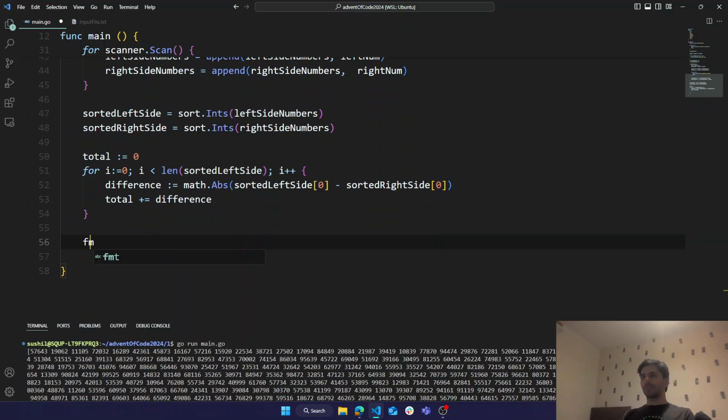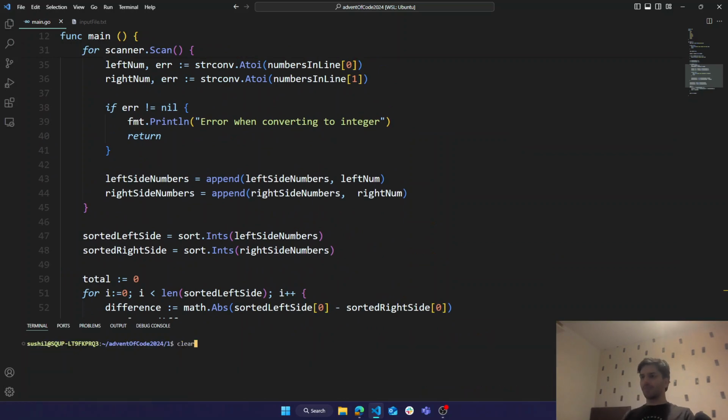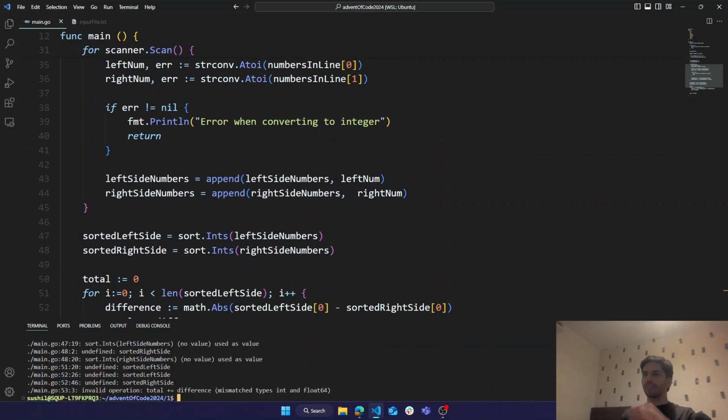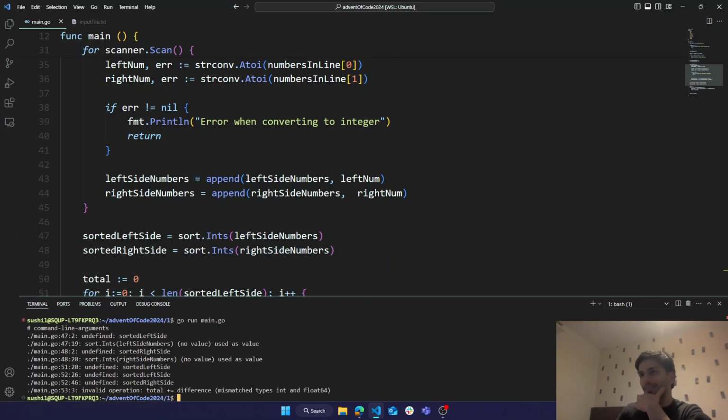And let's print the total. Print line. Anywhere else have I? No, I don't think so. Go run. Oh, this is great. This is great. Undefined sorted left side. Undefined sorted right side.